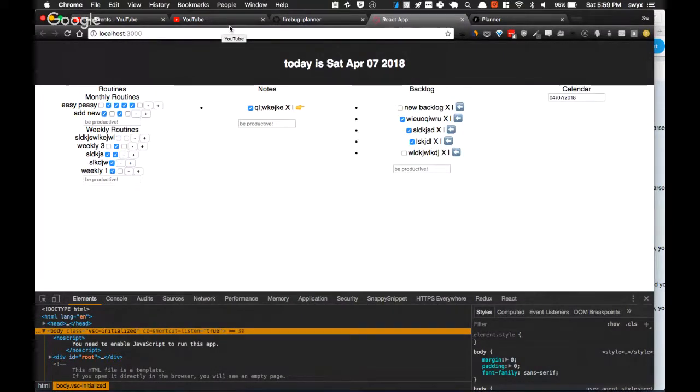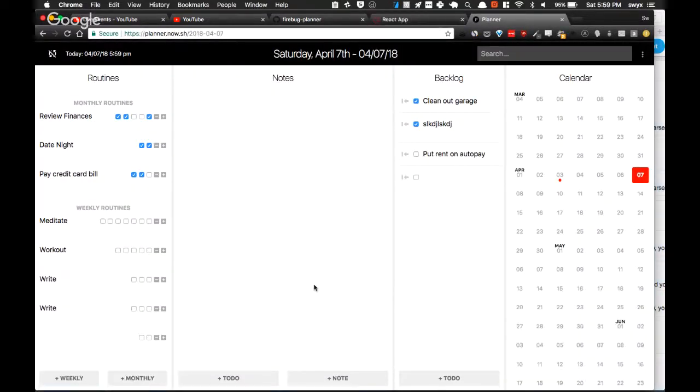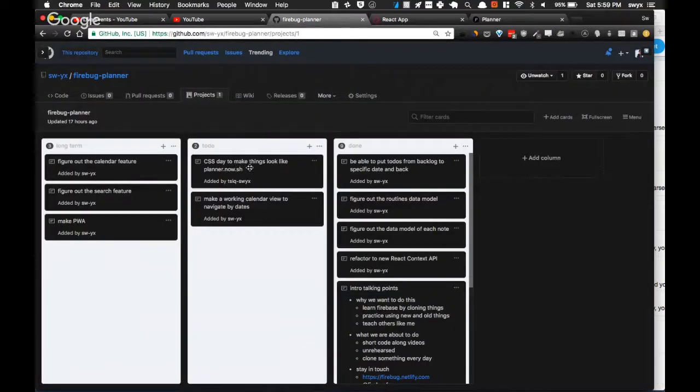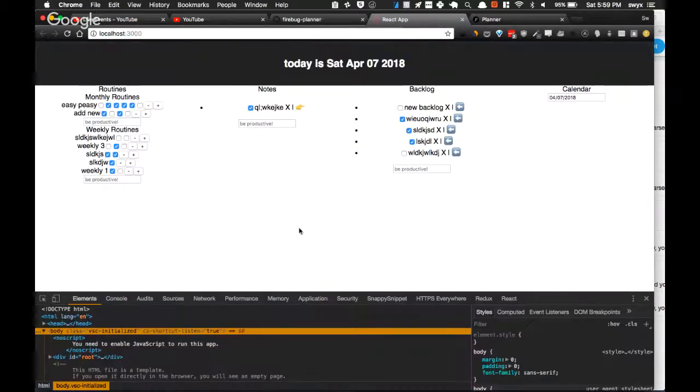Today we're doing CSS day to make this look more like this. We've already had a rehearsal of this, and we discovered quite a few things that go on behind it. I'm basically just going to dive right in. This is the only thing we're going to do today, which is make CSS pay more attention to CSS.